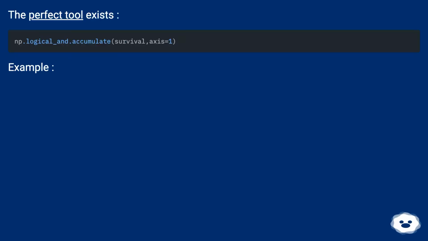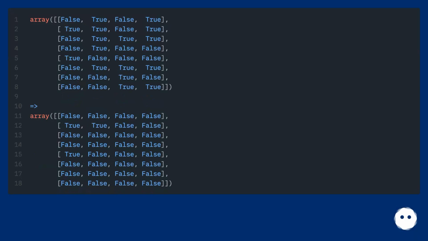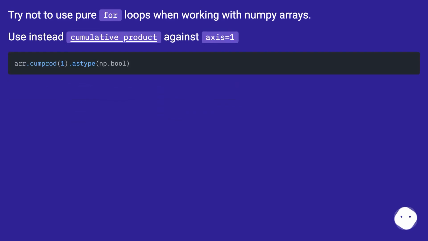The perfect tool exists. Example. Try not to use pure for loops when working with NumPy arrays. Use instead cumulative product against axis equals 1.